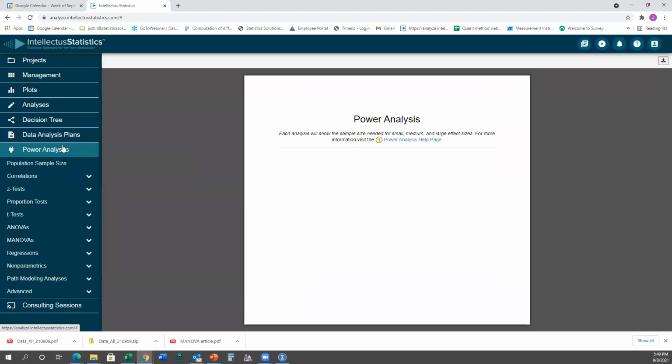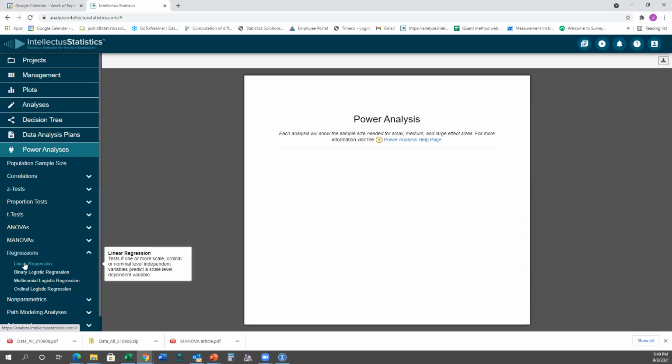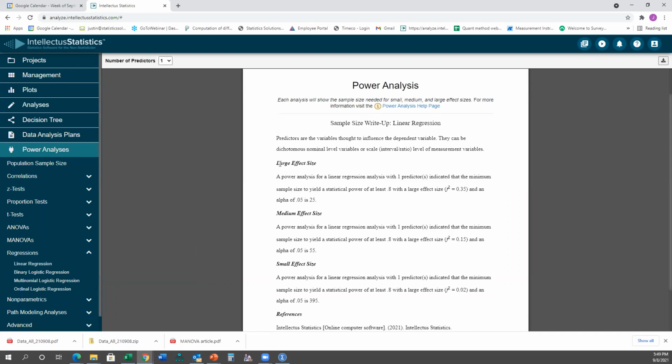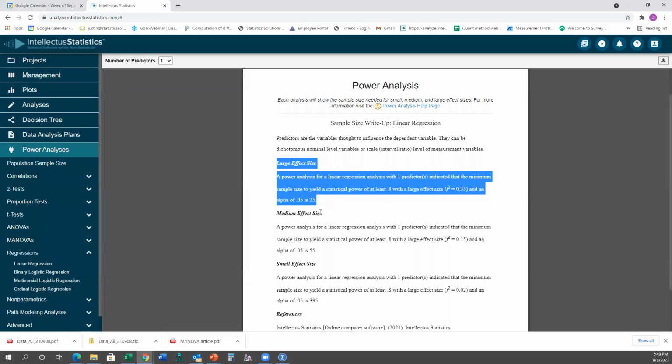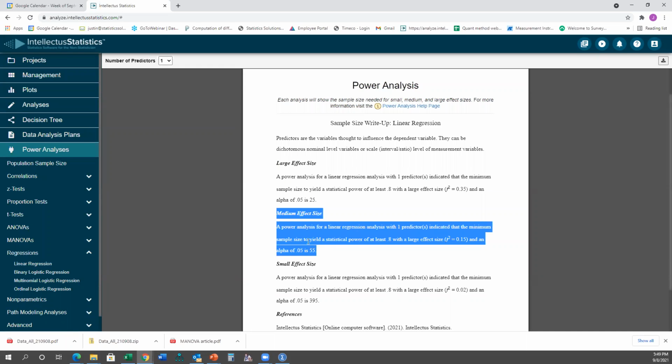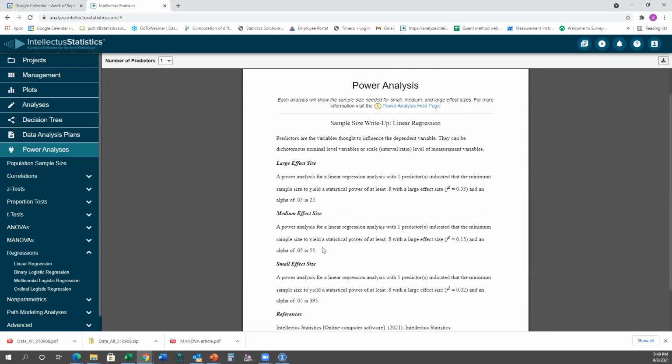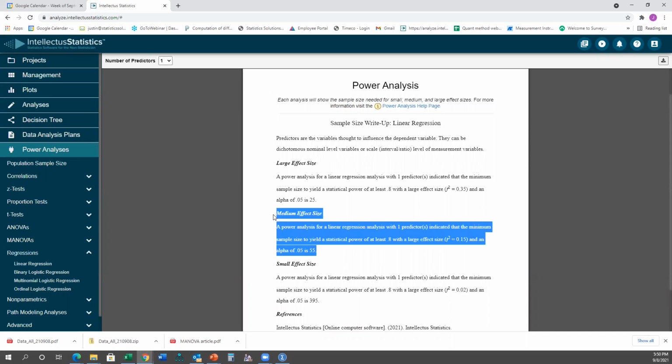And we also have power analyses. So power analyses are used to calculate your sample size. So today we're doing regressions. And if we do a linear regression, you can see Intellectus provides 3 write-ups for a power analysis, depending on what effect size you are using. If you don't have research or prior research to tell you what effect size you need to use, then just go with a medium effect size.